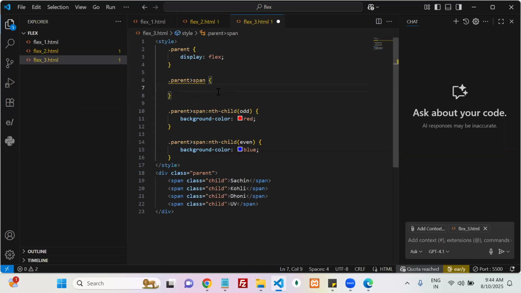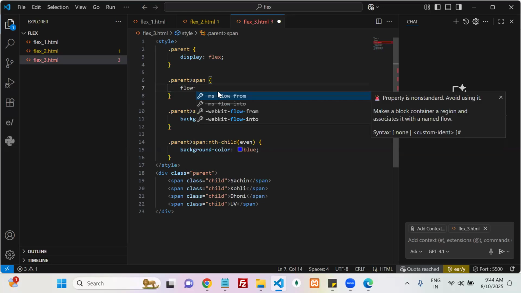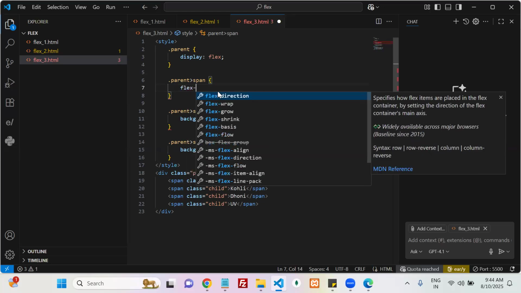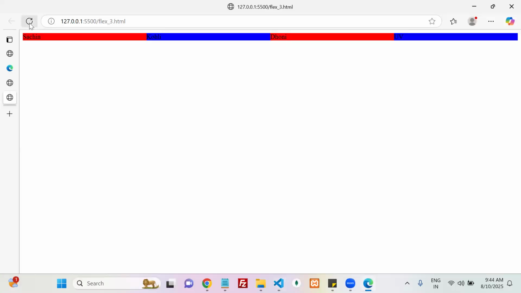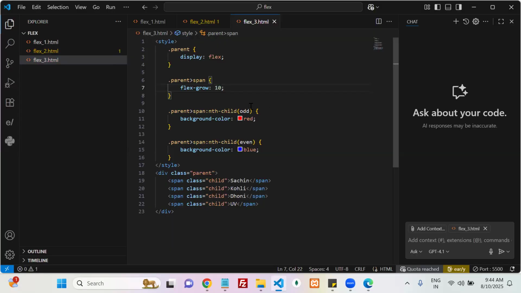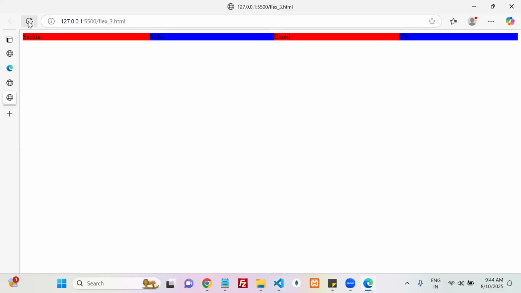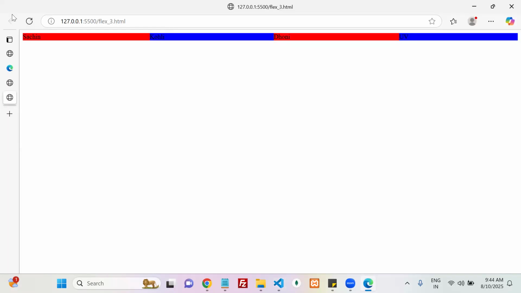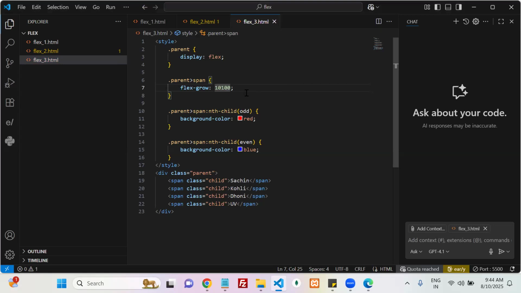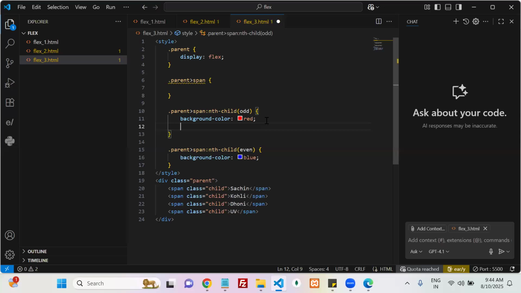Now instead of this one, what did I give? Flex-grow. Flex-grow, I gave one. Okay, now see, did you find any difference? Align the items on the left only. If I give flex-grow as 10, did you find any difference? Tell me. Flex-grow is this much. Did you find any difference? Then what is the use of this one?